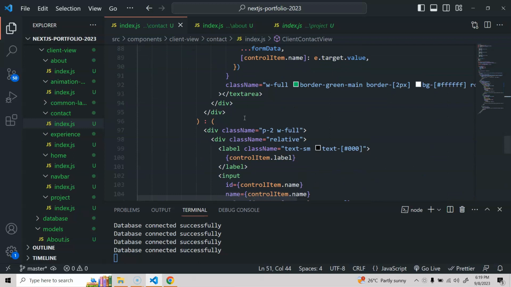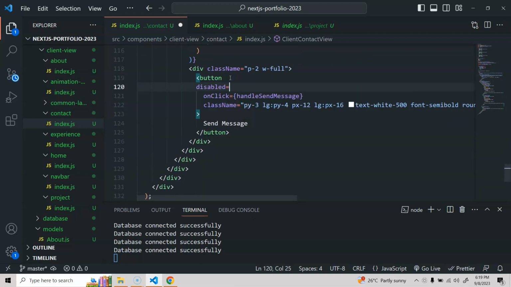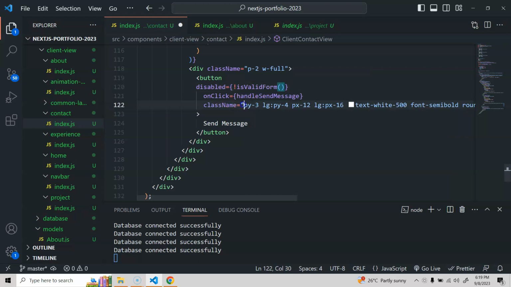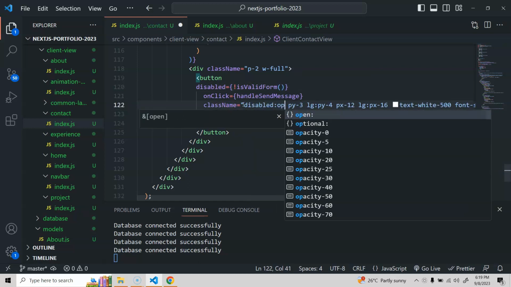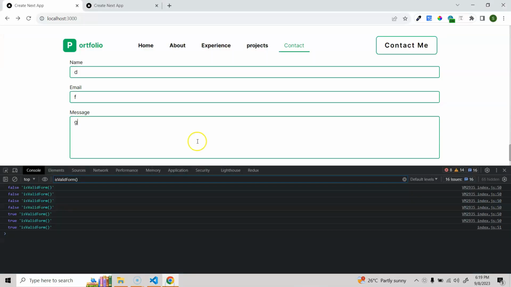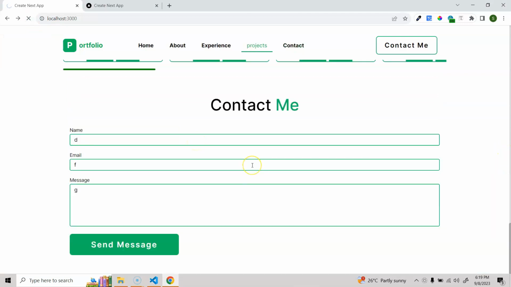So now what we can do, we can basically check here. We'll do disabled. So disabled will be if this is false, so if isValid is false. And here what we are going to do, we'll do disabled, and we'll do opacity as 50. Let's save it. Let's see. If I now refresh this, so you can see that now this is disabled.